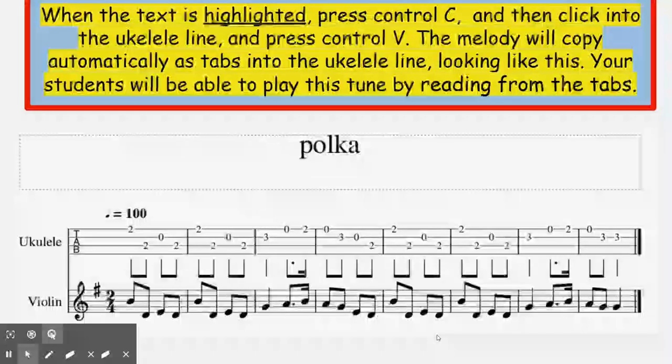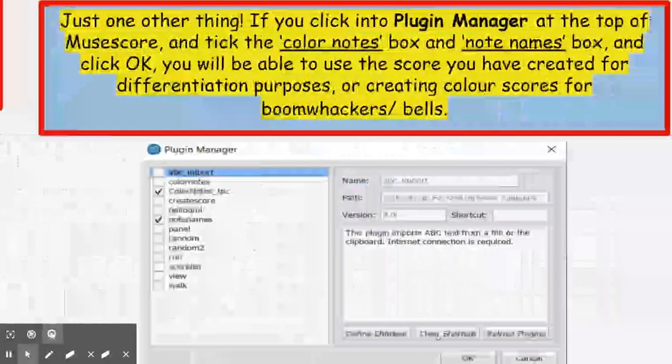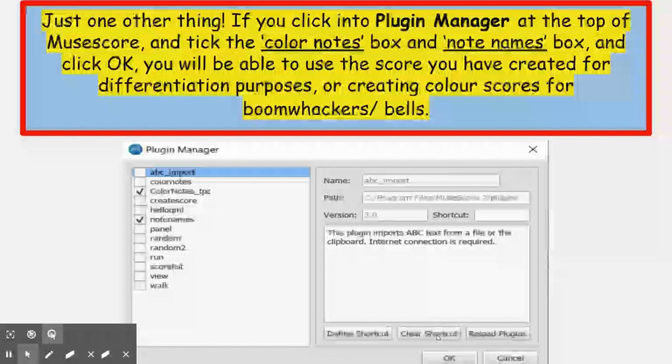So there's just one other little handy tool that I found when I was doing this sort of stuff, and that's if you go to the very top of your Musescore page, click into Plugin Manager, then you will get a drop-down menu, tick Color Notes and Note Names box. Now there are other options there that you might find useful yourselves. These are the two that I think are particularly pertinent for my uses.